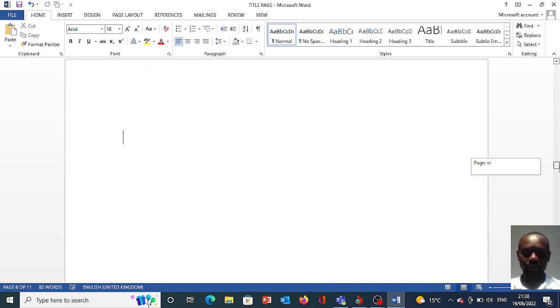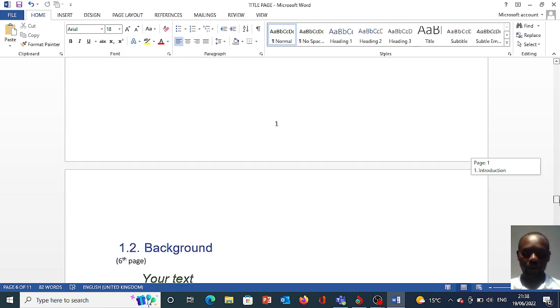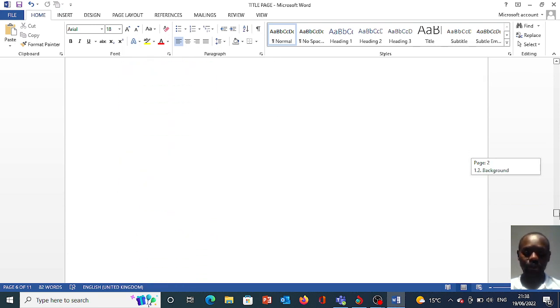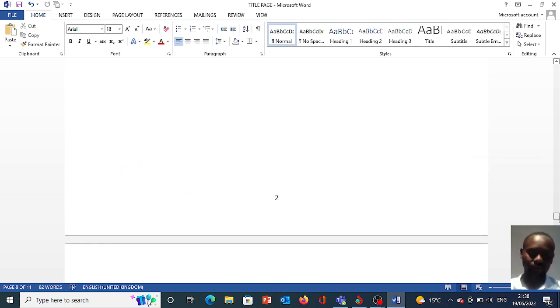Then after that we start with the introduction, where we have number 1 which is not in Roman, number 2 which is not in Roman. That's how you do it. We have both numbering systems already set.